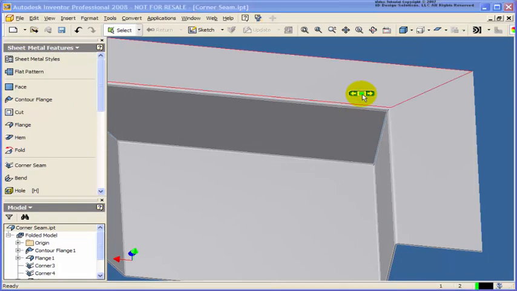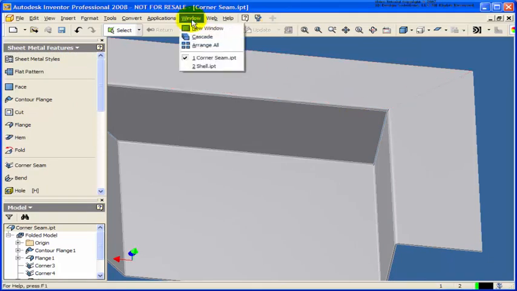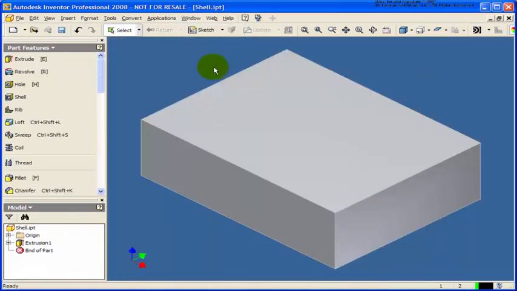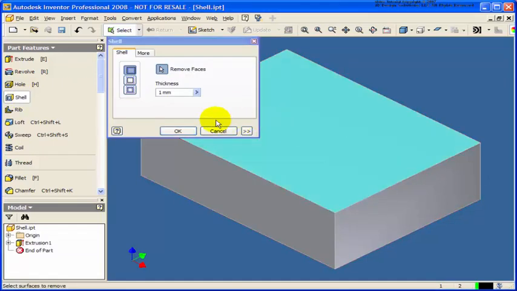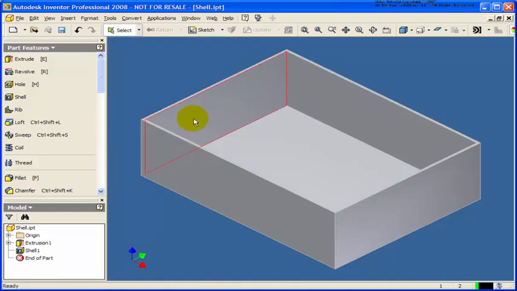For the next portion of the exercise, I'm going to go ahead and open up a file called shell.ipt. And it can be found in your Chapter 10 exercise folder. So for this example, I'm going to shell out this part, just a rectangle that's been extruded. You'll see that the thickness is set at 1 millimeter. I'm going to accept that default.